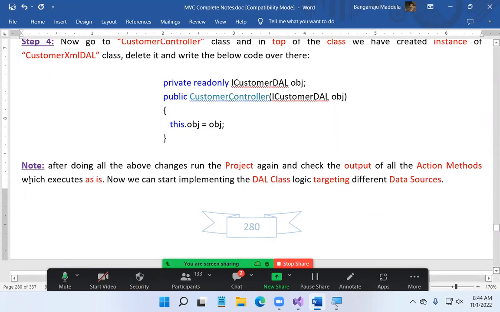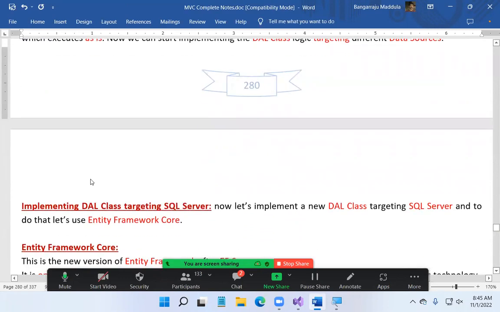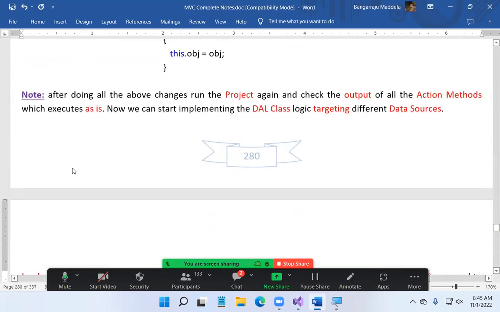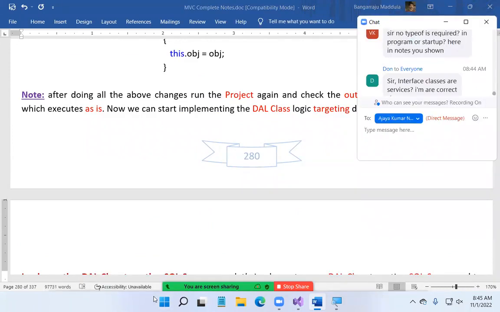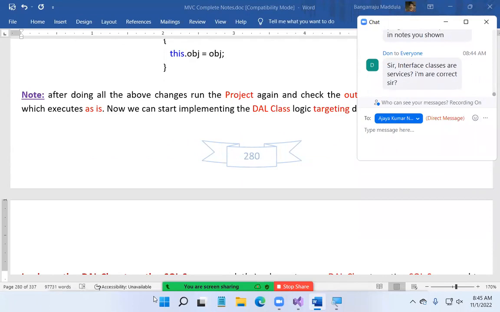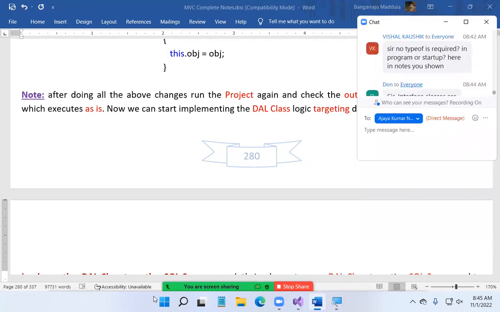Once you do all those changes, you are ready with dependency injection. Only thing is, it is not the interface alone; the interface and the class are the services.